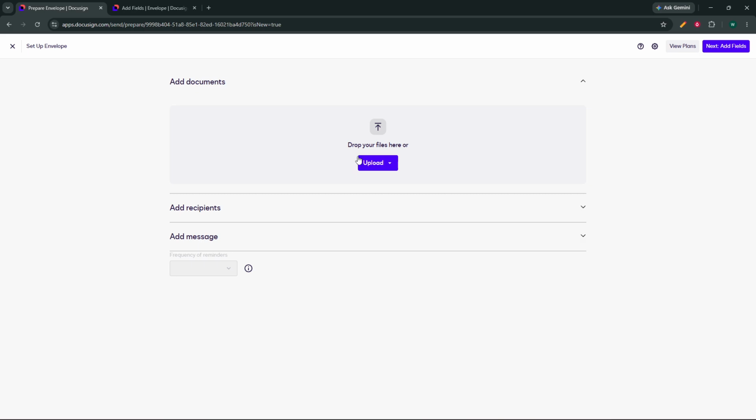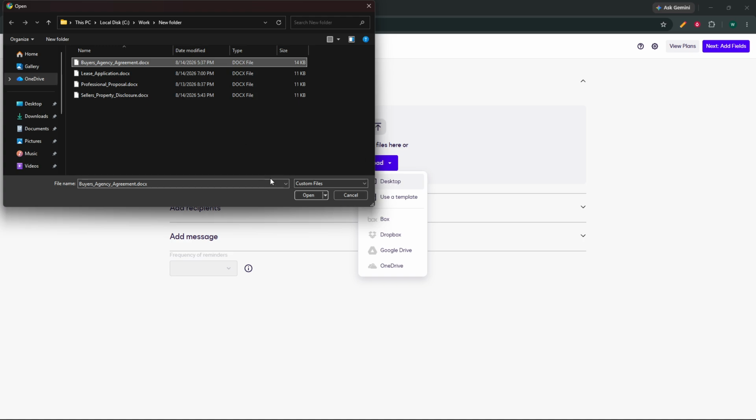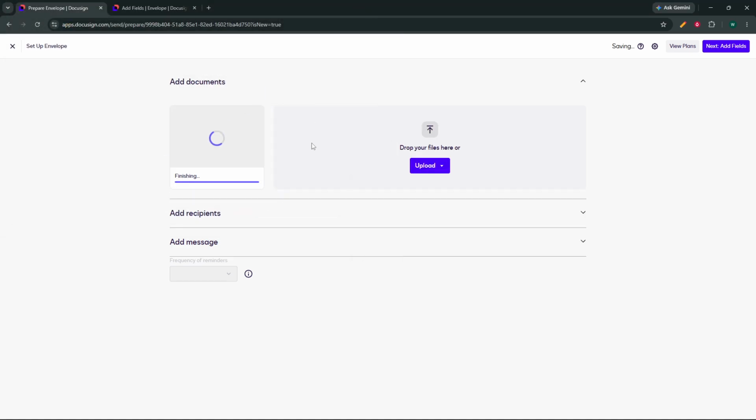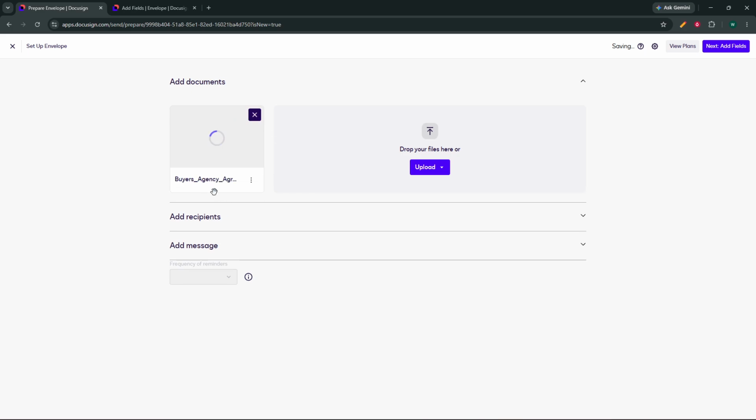Once that opens, upload the document you want to send. You can use the file picker to locate your document and add it to the envelope. Make sure you've chosen the correct version before moving on.